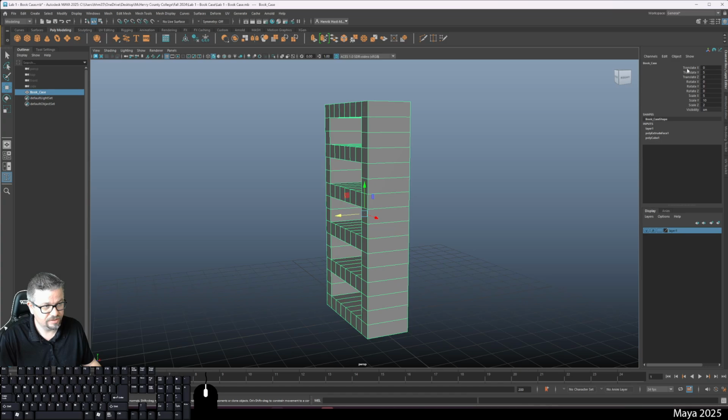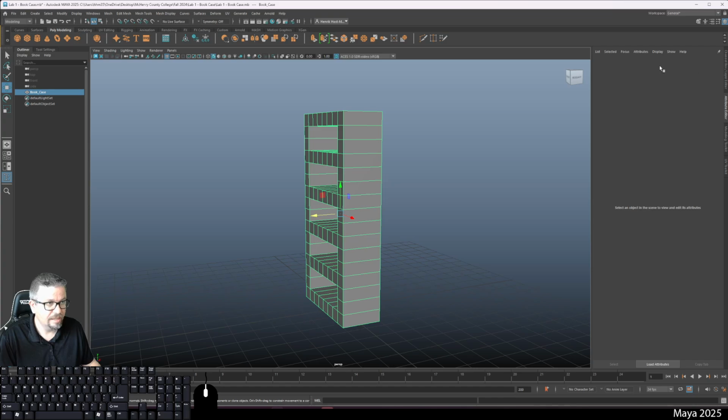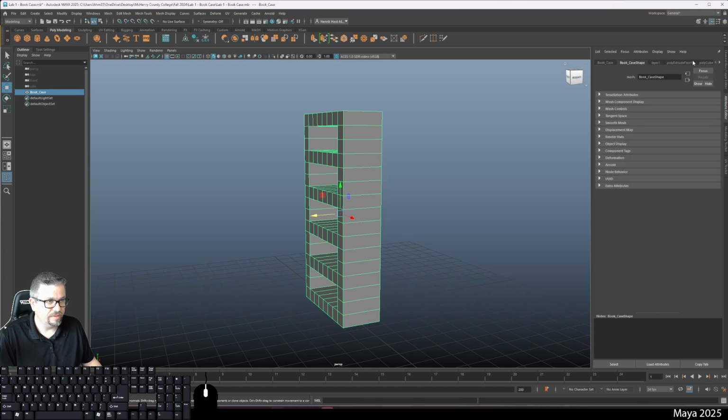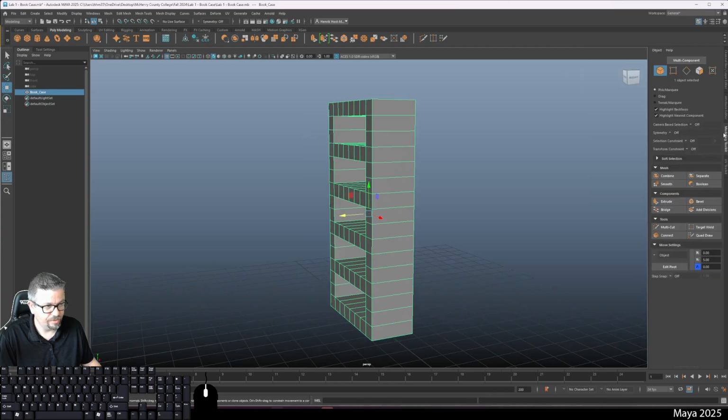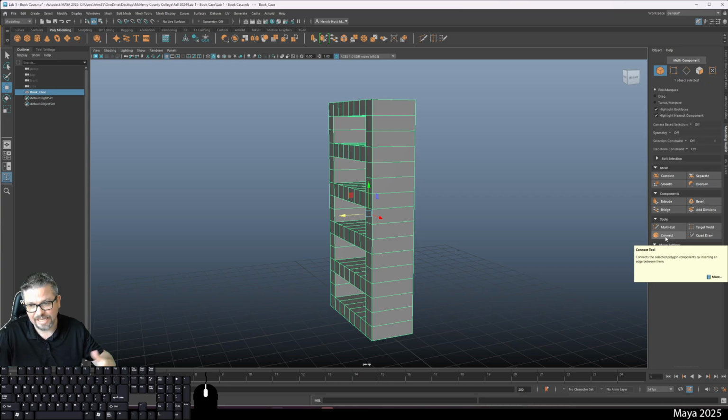Here's your channel box, your translates, your scales, your rotates, and so on. Under your attribute editor, you have all these different attributes here. And under your modeling toolkit, since I mentioned it already, it shows you a lot of the same tools you have right here. However, you have a lot more, so soft selection and things like that. So there are other options, and we'll get to that later.